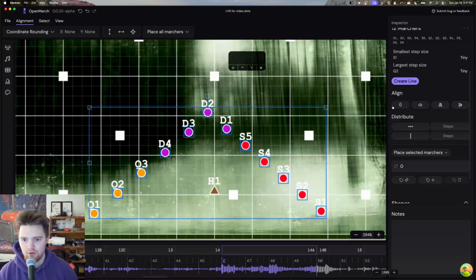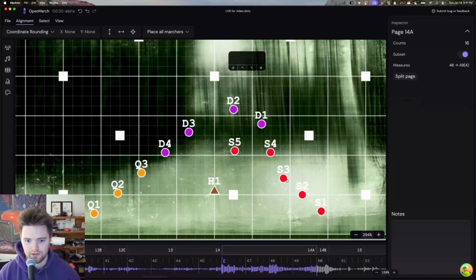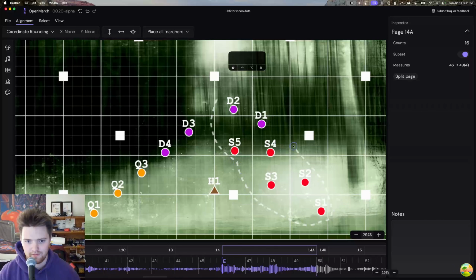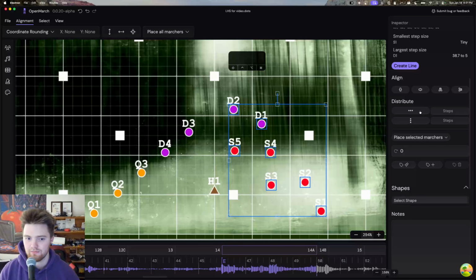And then we have, of course, our alignment features here. Those are the same as they were. We also have our buttons to distribute by step size. So let's say we have these marchers like this, and I select all of these. Boom. And I want to distribute them evenly from side to side. There we go. You can do that.